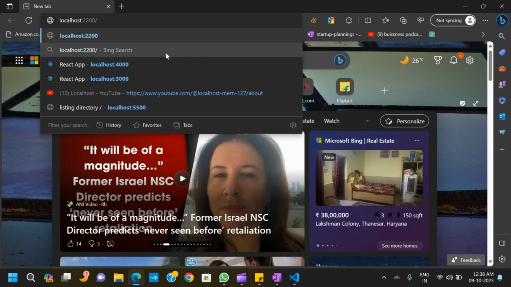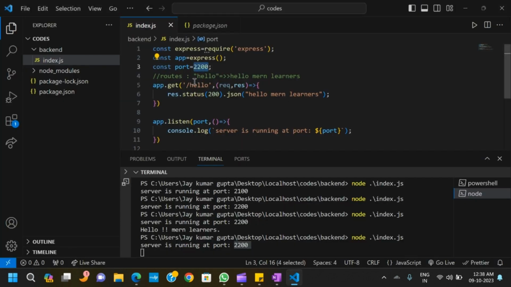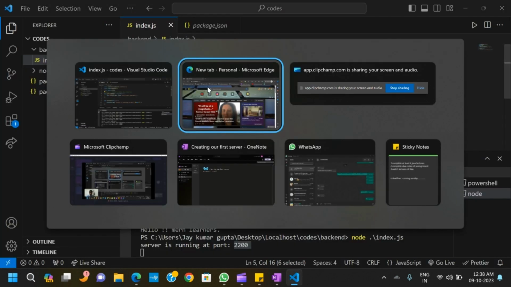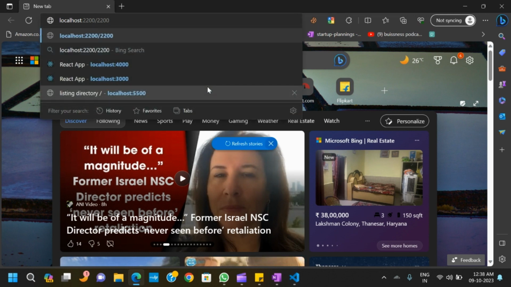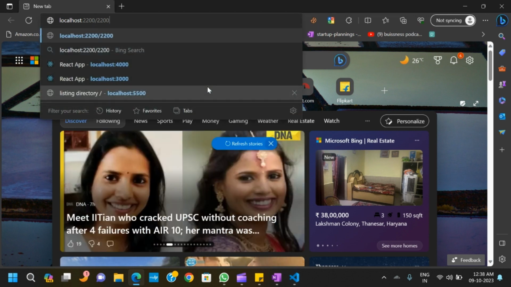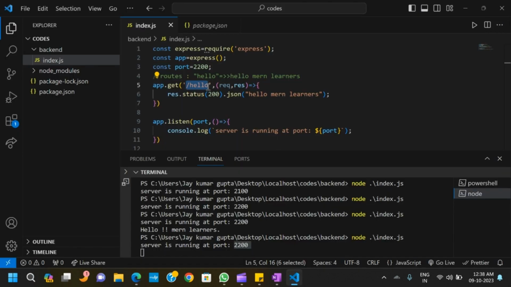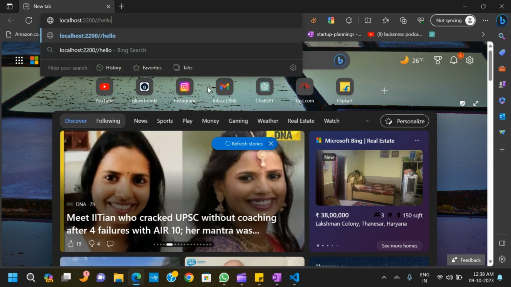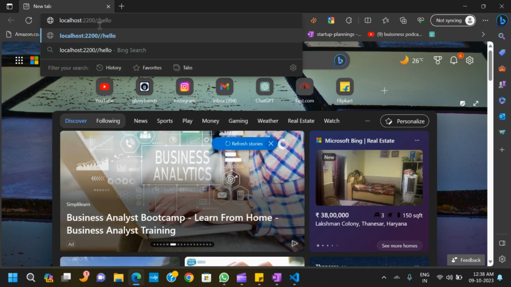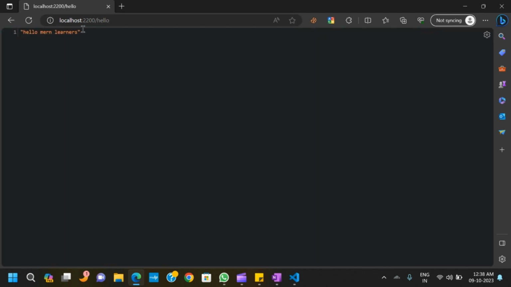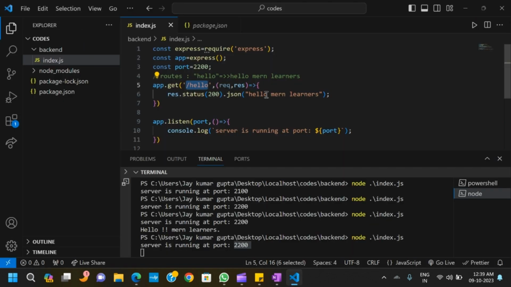And now we have to put the route which we have set. So yeah, this is my route. Sorry, not copied, I think. Yeah, I have pressed Control Z C. Okay, so now I need to paste it. Now when I hit enter, I get here hello Mern learners. So we are getting a JSON as a response when we hit this route.